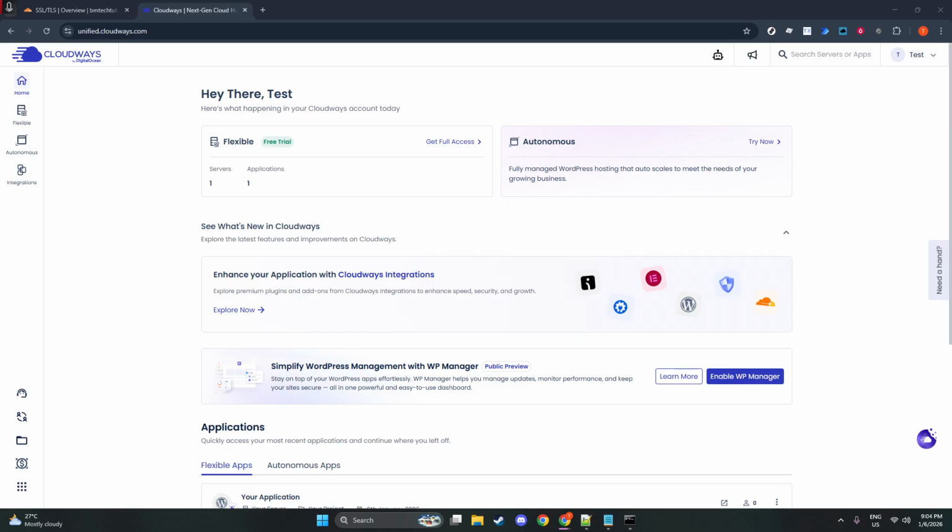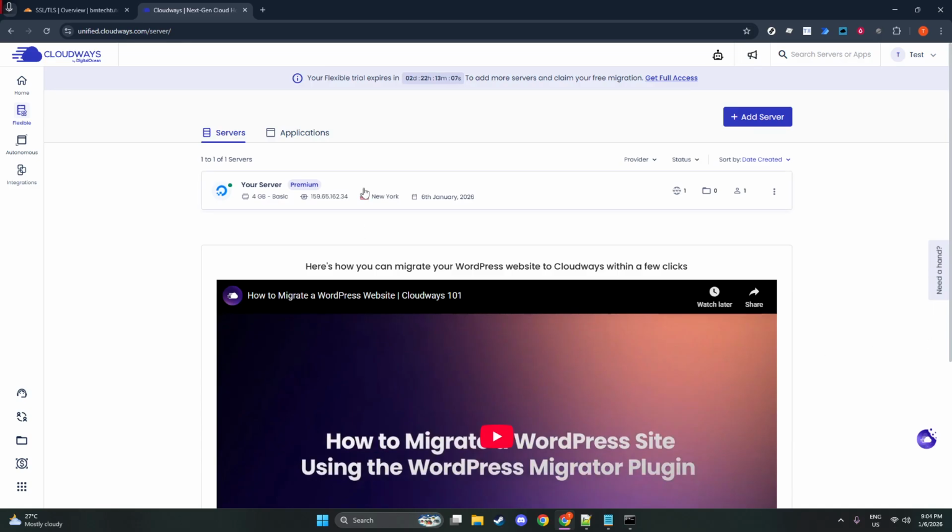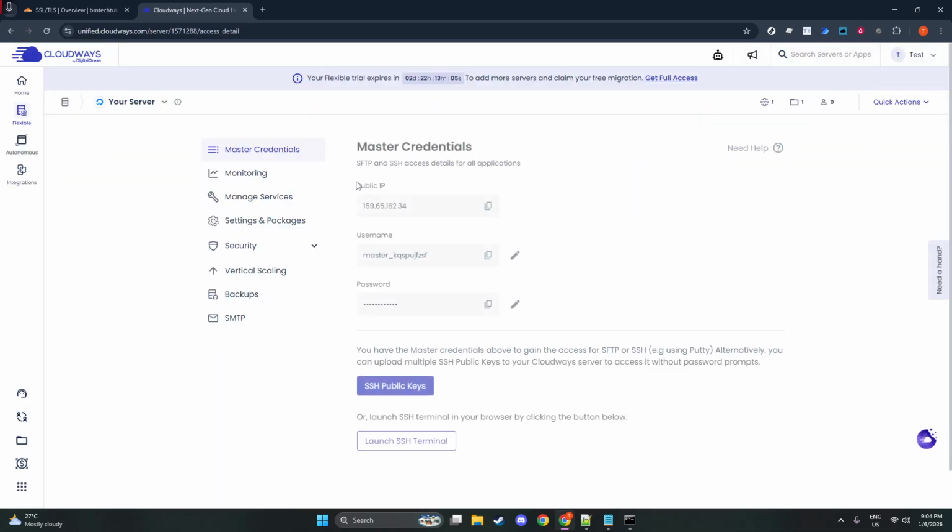Start by heading to the Cloudways platform and signing in with your credentials. Once you're in, look at the top menu and click Servers. From the list that appears, choose the server where you want to turn the search engine on or off. This choice matters because enabling or disabling the service will affect every application running on that server, not just a single site. With your server selected, open Settings and Packages.